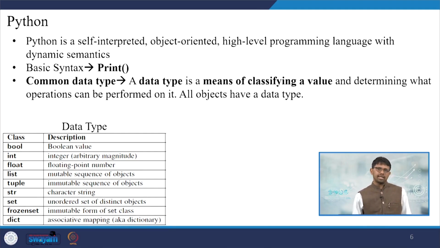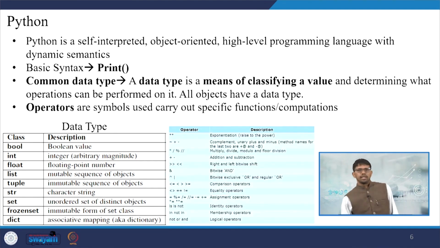So, how does it look? The data types look like this. They include Boolean values, then integer values as int, floating point number, then list, tuple, string characters, set, frozen set, and dict, basically associated with mapping as a dictionary. And there are operators as well. Operators are largely the symbols used to carry out specific functions and computations. So, operators are just highlighted here for your reference.